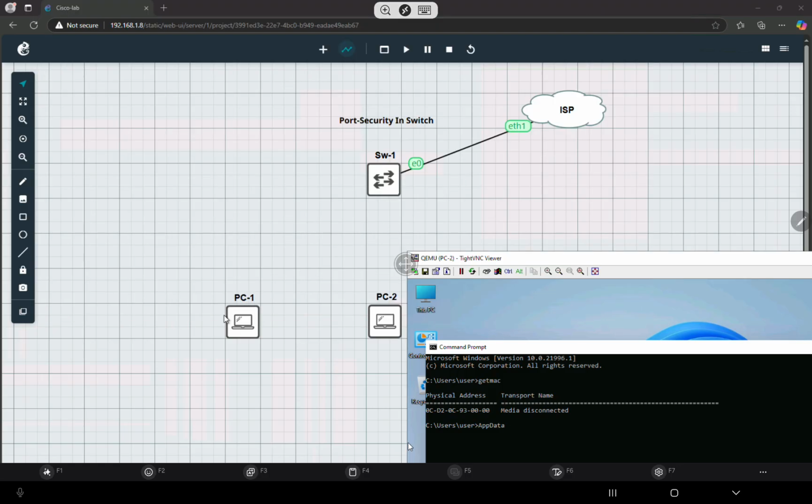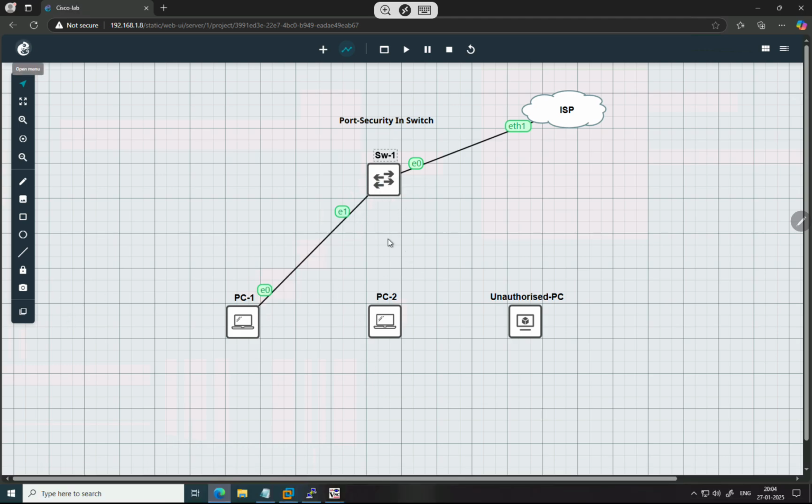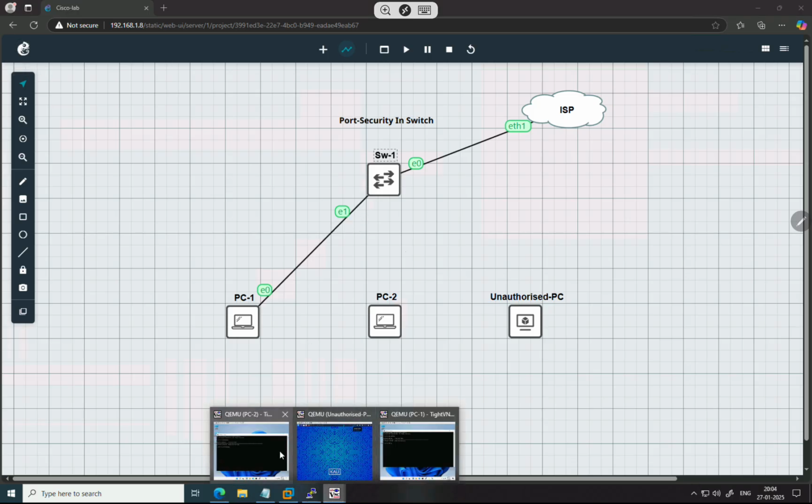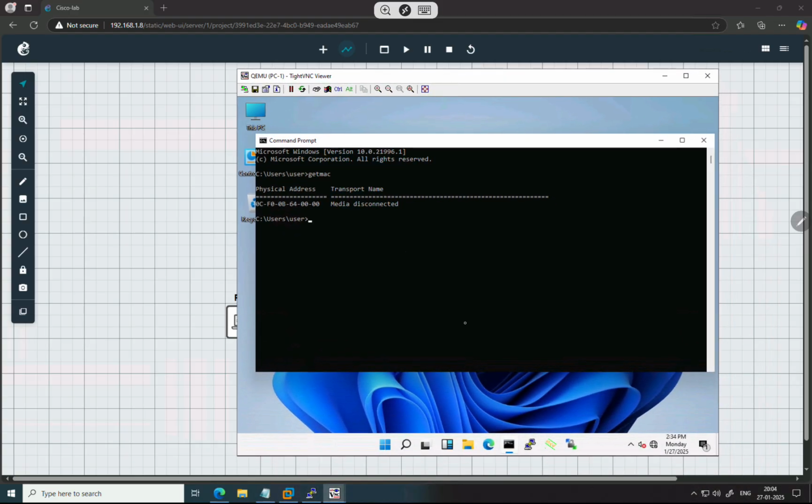So first of all I have to connect PC1 and check that the internet is accessible. So connect from port gigabit 0/1. Basically it's not mentioned here, but it's gigabit 0/1. So it's connected to PC1. Let's see whether PC1 can access the internet or not. You can see here PC1 is connected to the internet.